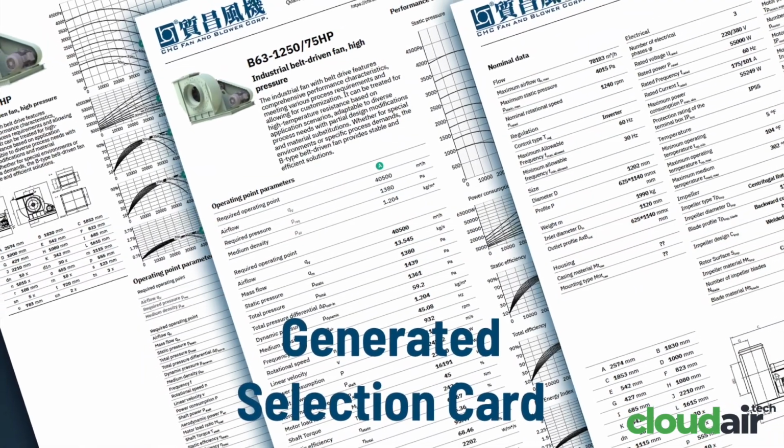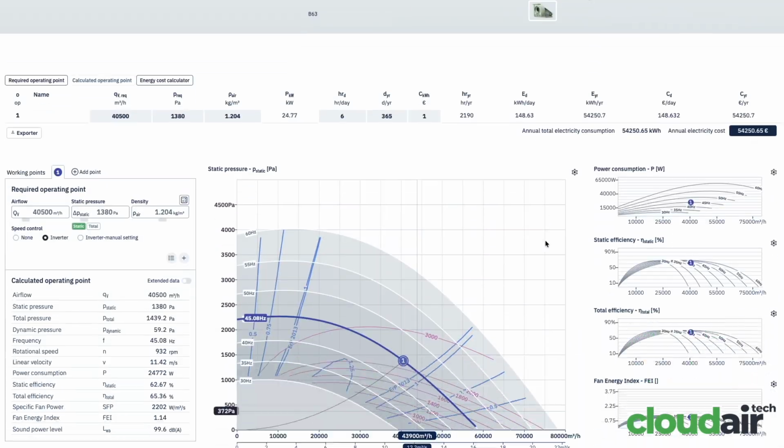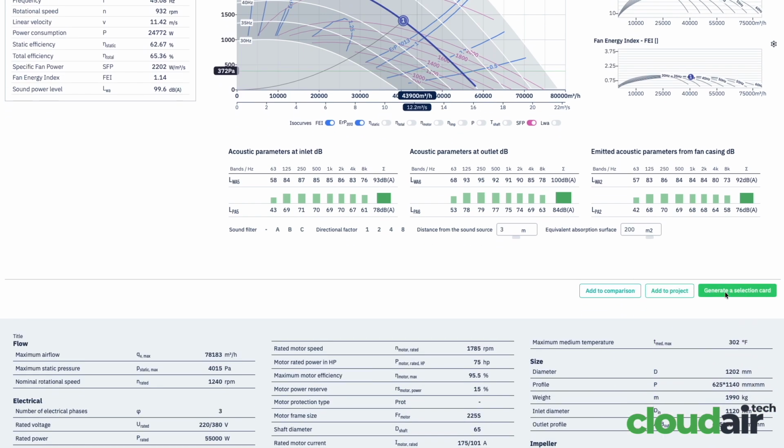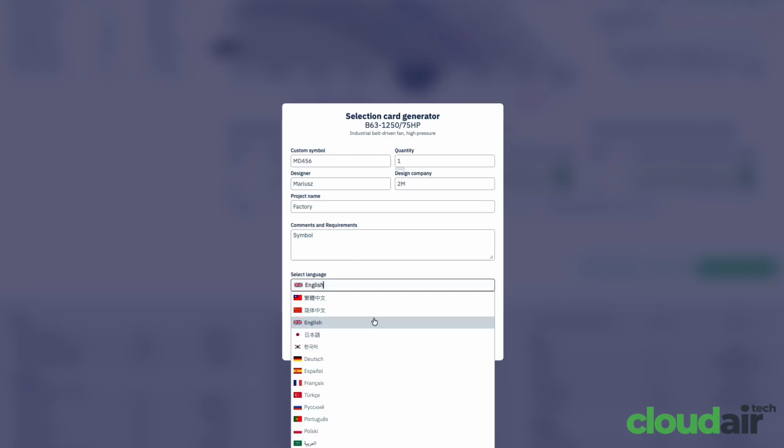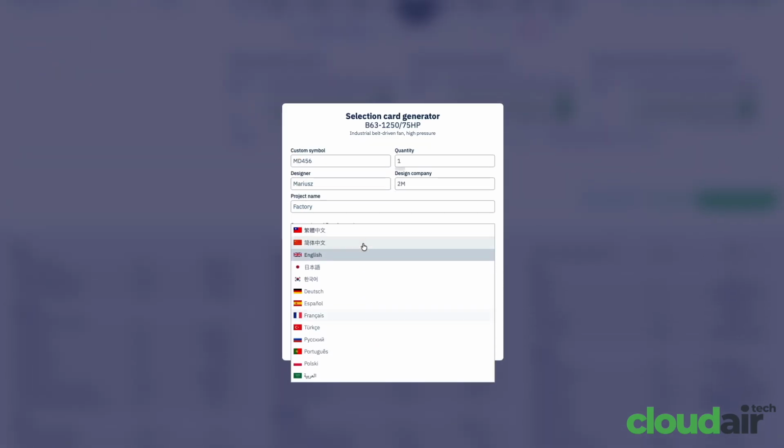Creating a fan selection card is quick, intuitive, and highly customizable. Start by entering project-specific information: a custom symbol, quantity, designer or company name, and any comments or special requirements. You can also name the project, making it easier to organize or share within your team. Then, choose the language, perfect for international use or client presentation. Next, select the format of the document.